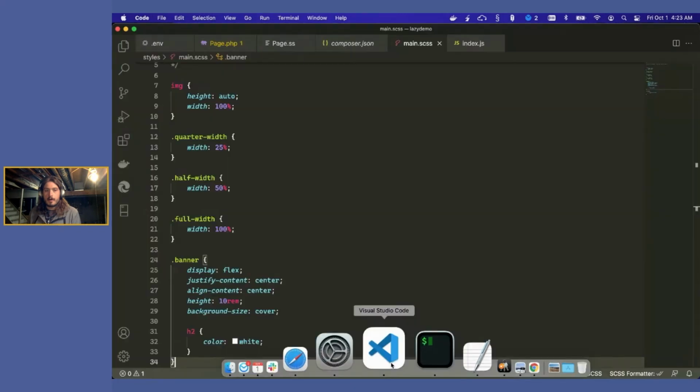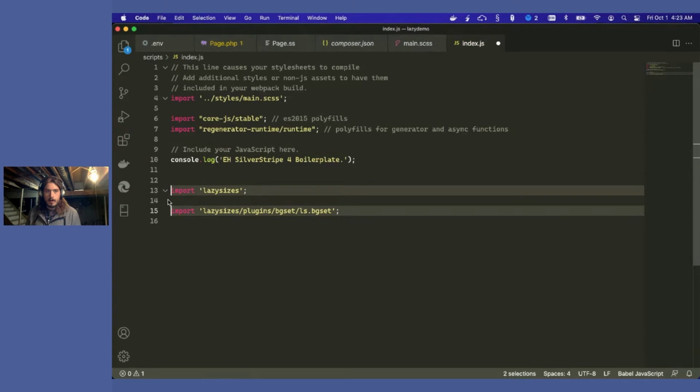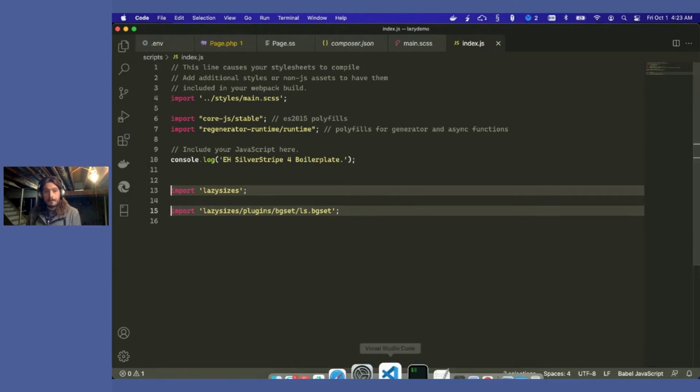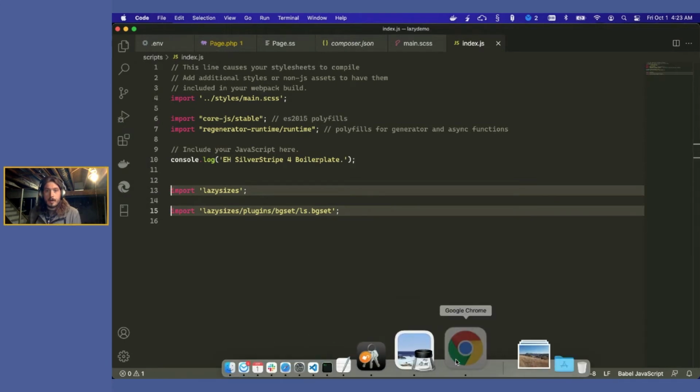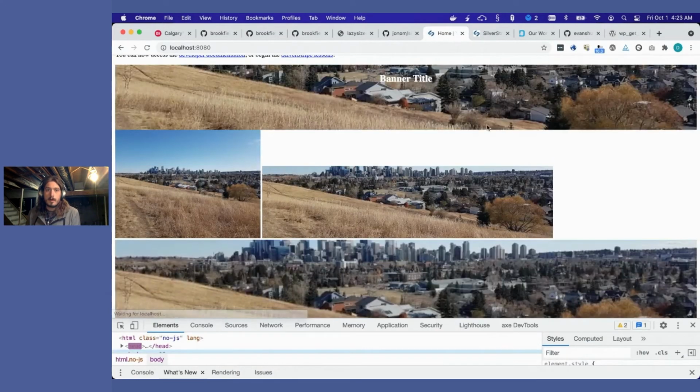But if I go ahead and start loading, this is the LazySizes plugin, then I should get nicely full resolution images here. This is a picture of my city, Calgary, Alberta, not too far from my house. Not my photo, I stole it off the internet.